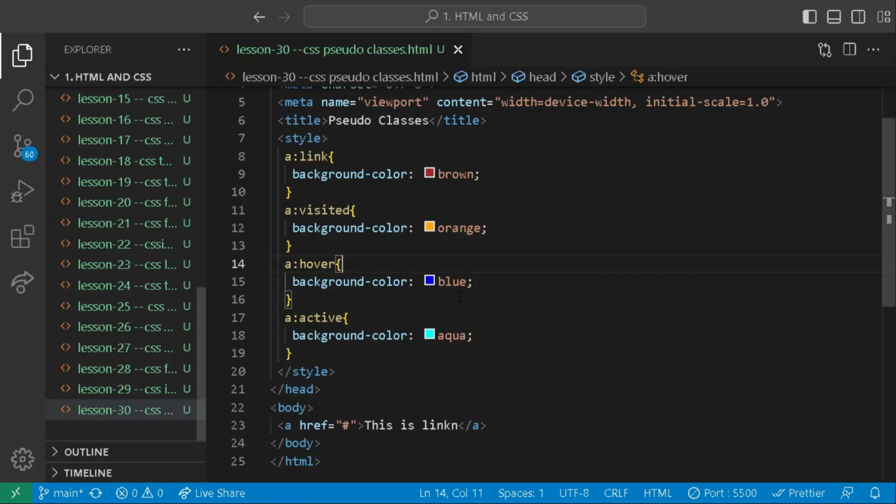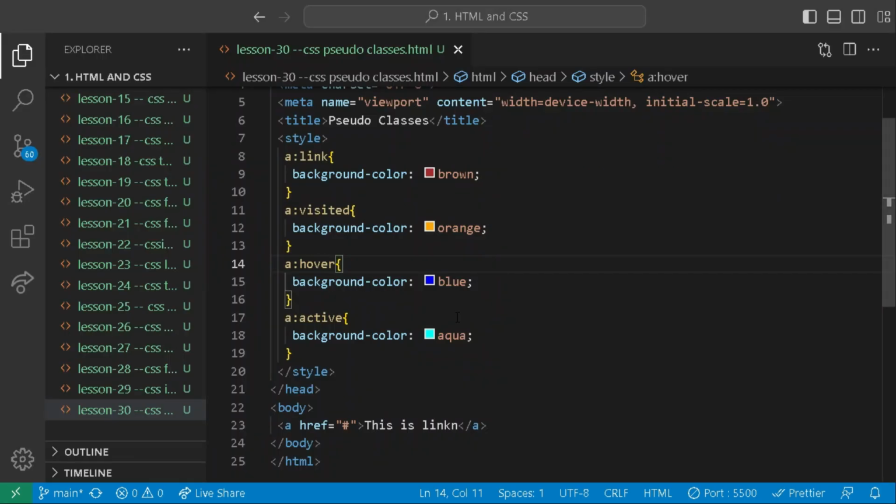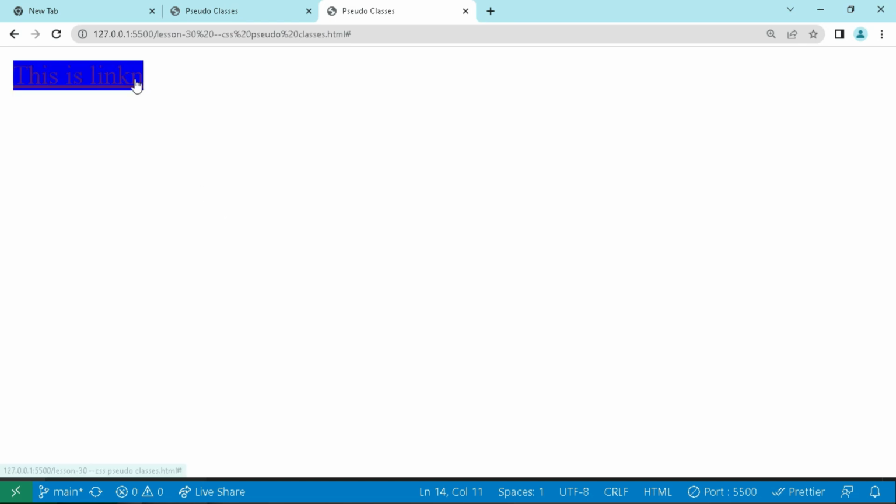its color changes to orange, because now this is a visited one, and as you can see, even if I don't hover on it, it is still orange, and if I refresh, even in that case it is an orange background because I have just visited it one time. And if I click on it, as long as I keep my click pressed, in that case its background would be this aqua color.